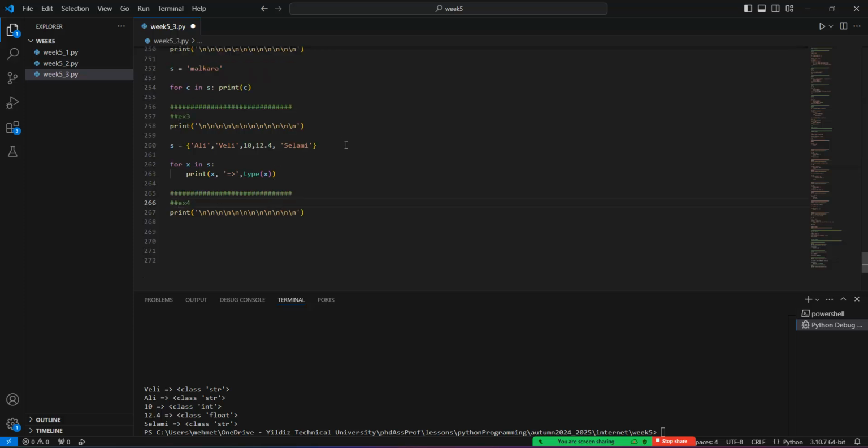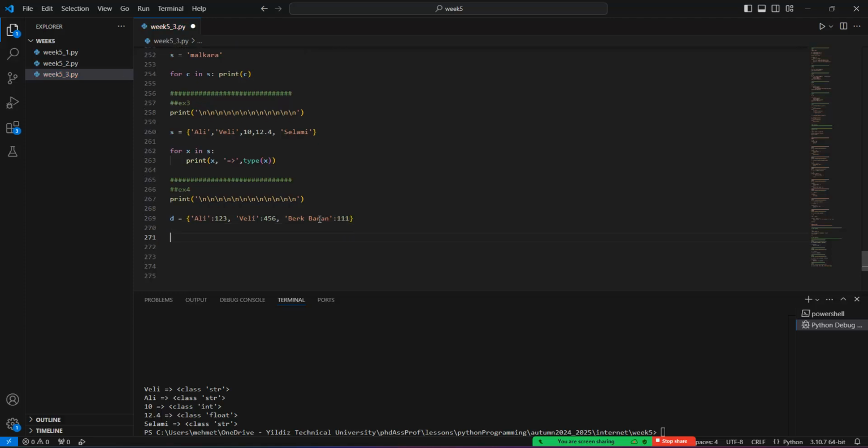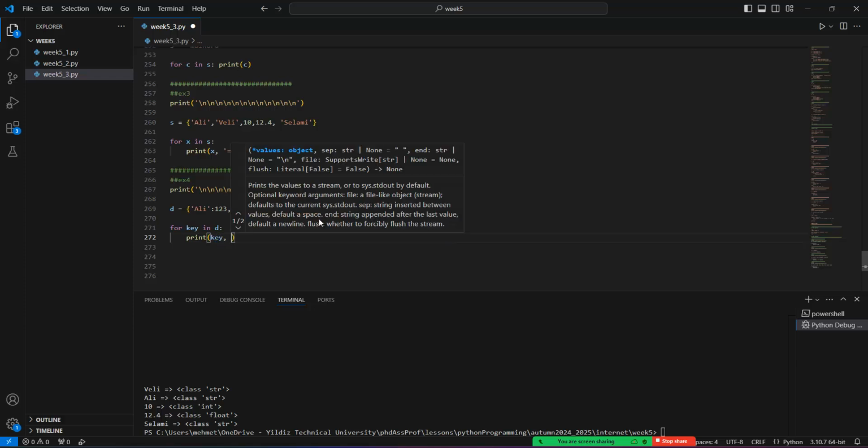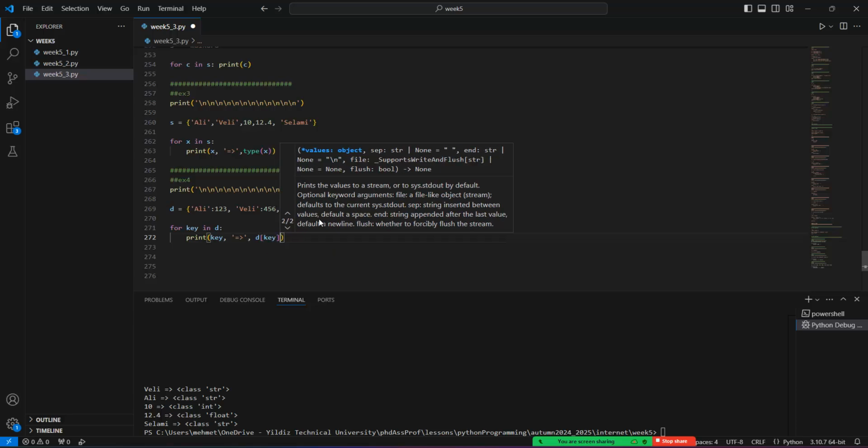Or we can build these dictionary values just like this one. For example, d is equal to the dictionary values: Ali, 1, 2, 3, Veli, 4, 5, 6, and Berk Baran, 1, 1, 1. Okay? And so for key in d, print key and the values, which is equal to d[key]. Okay?